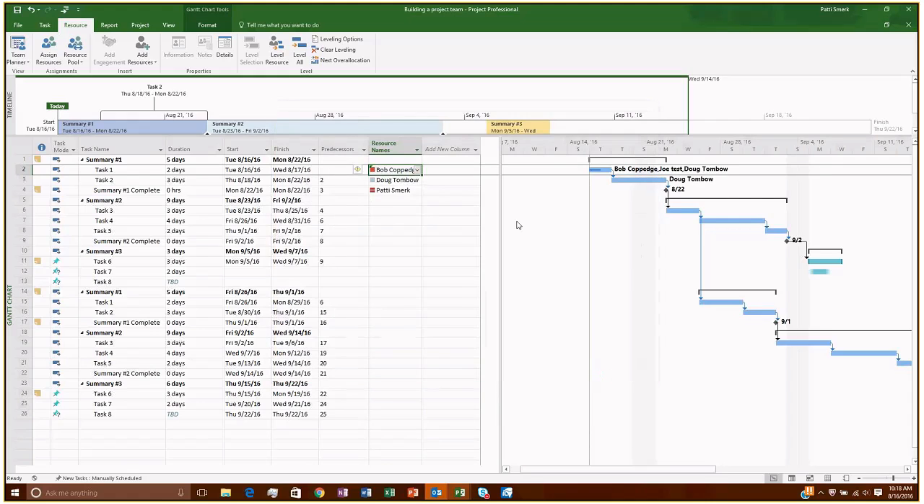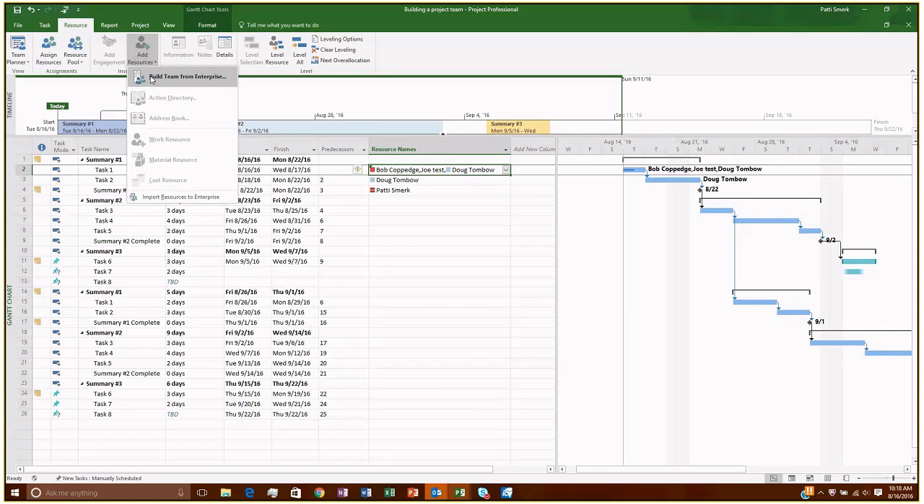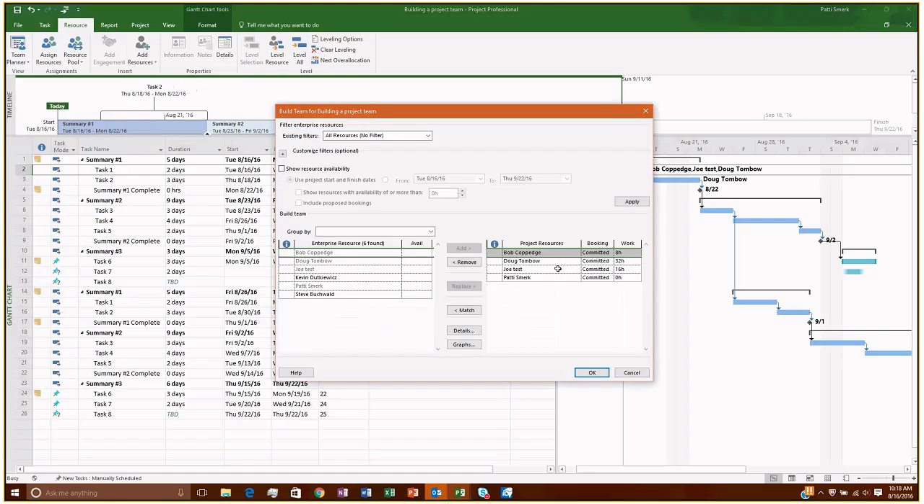And I'll click OK, and now I have both. I forgot I still had Joe selected, that's okay. So now I have all three of them, Bob, Joe, and Doug. So Add Resources, Build Team from Enterprise. And actually I should remove Joe. So that's the difference there.